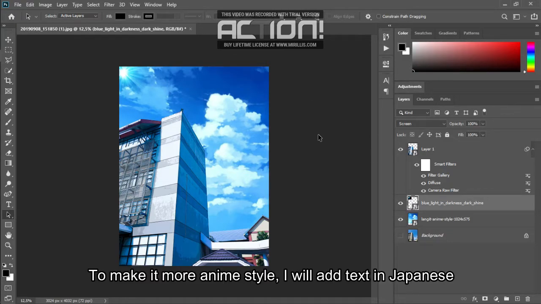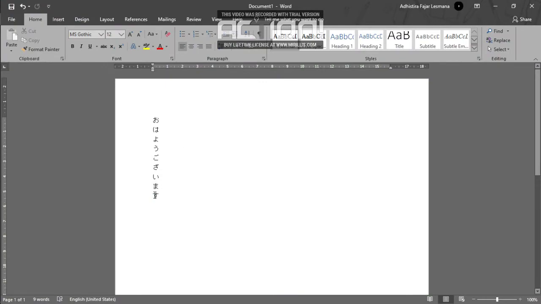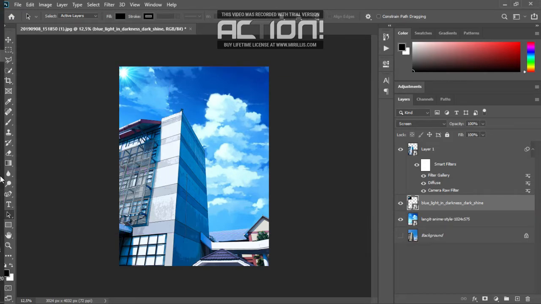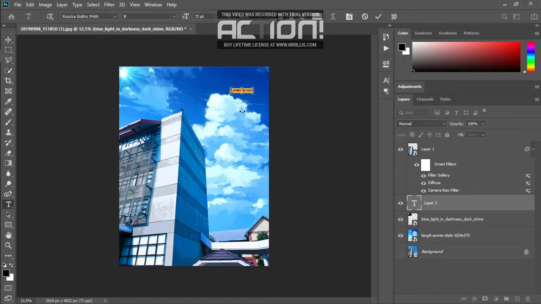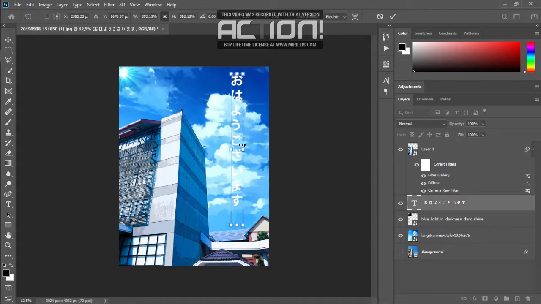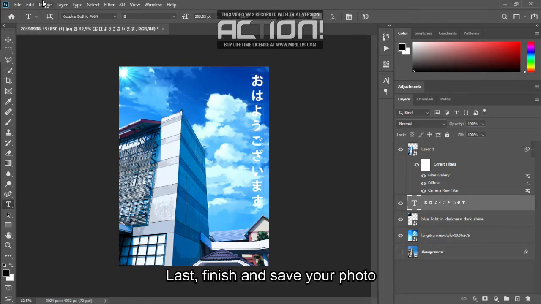To make it more anime style, I will add text in Japanese. Last, finish and save your photo.